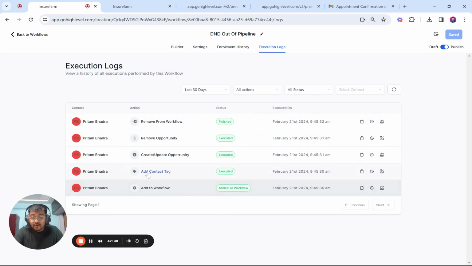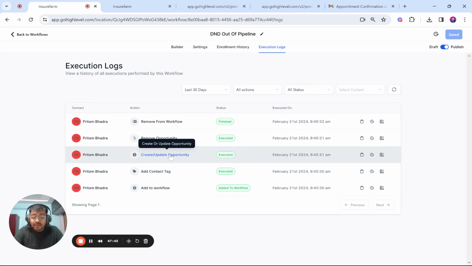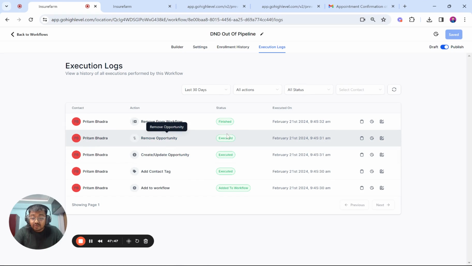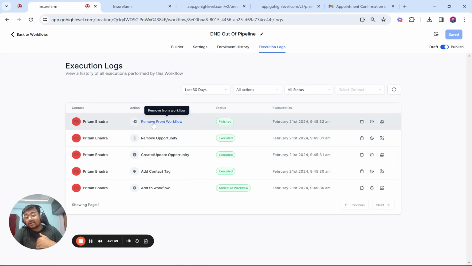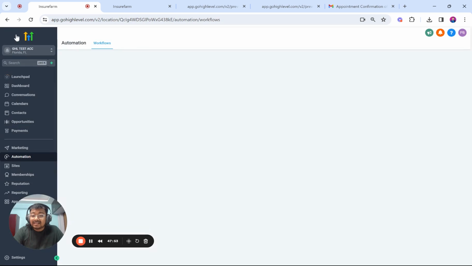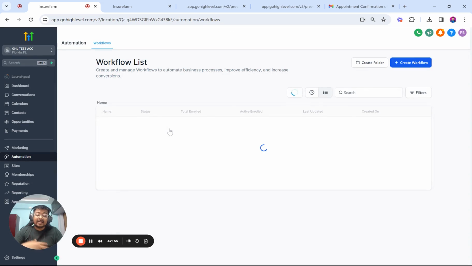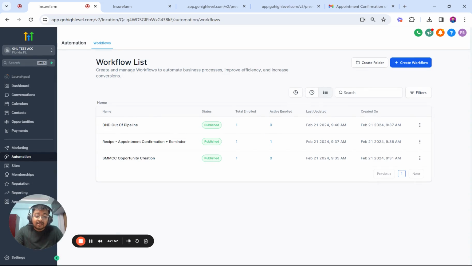It was added to the workflow. A contact tag was added to it, and then the opportunity was updated to abandoned. Its opportunity was removed from the pipeline, and now the workflow has ended, so it's removed from the workflow as well. So, ladies and gentlemen, that's how you create funnels and lead generation landing pages.